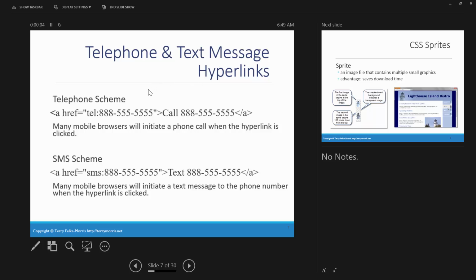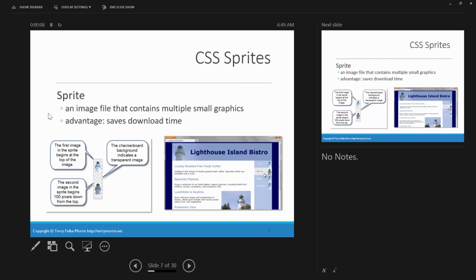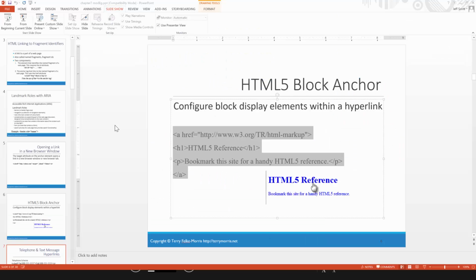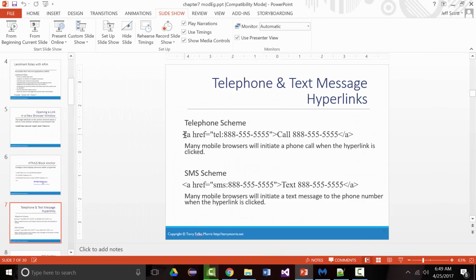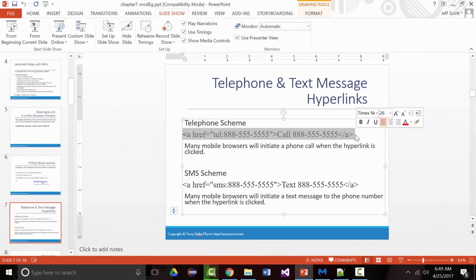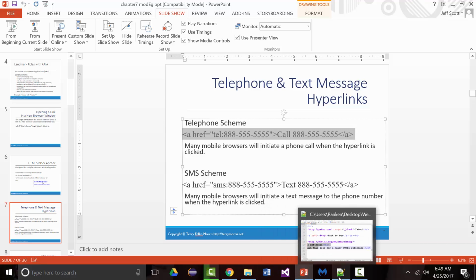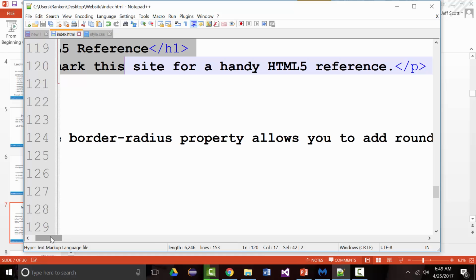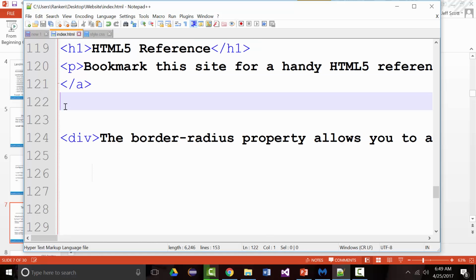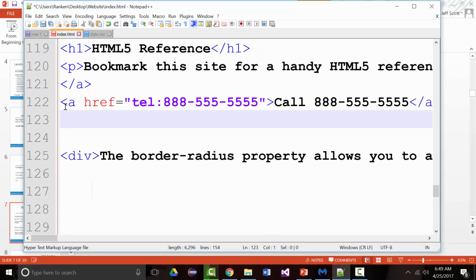Telephone and text hyperlinks. Kind of an important one right here. All right, you probably have seen this before. I know I have, that if you go out to a certain website, they may ask you when you bring something like this up if you want to make a phone call. You know, they'll show you a number and they'll say, do you want to place a call to that number?